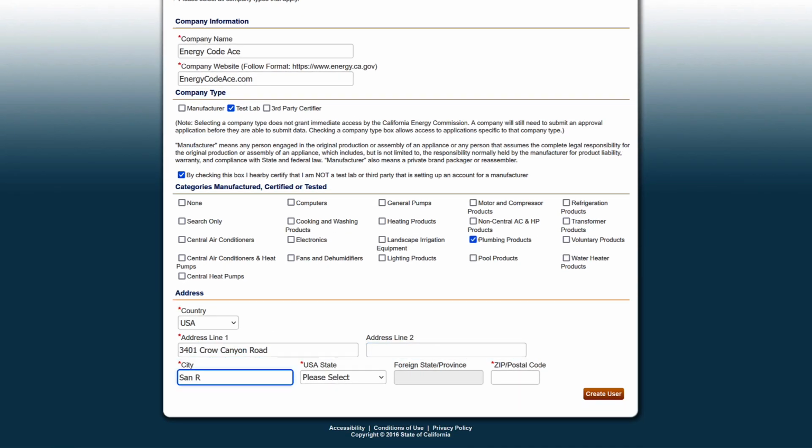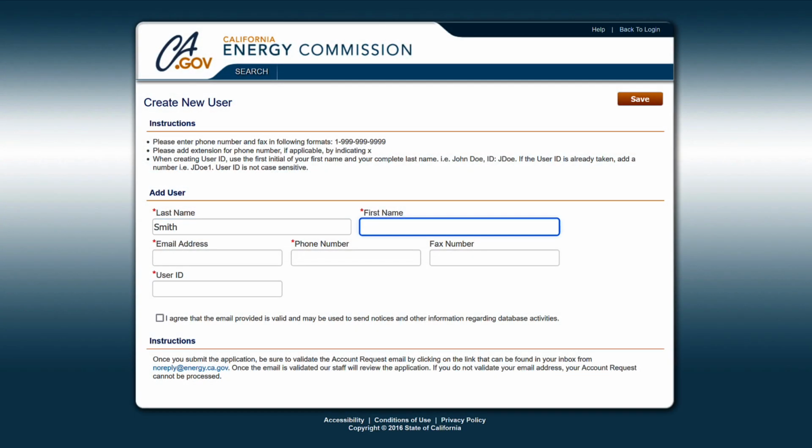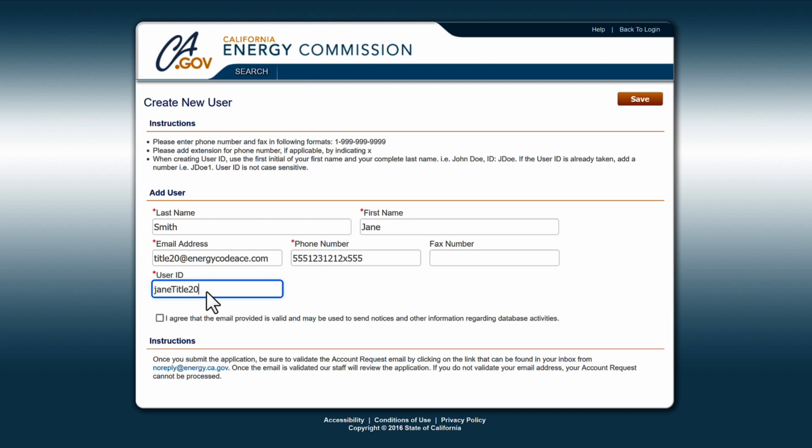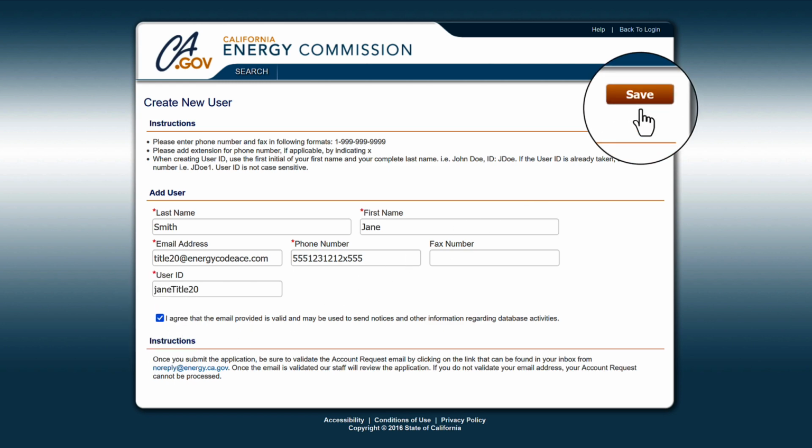Fill in your company's address toward the bottom of the screen, then click the Create User button to continue. On the Create New User screen, enter your last name, first name, email, and phone number. Create a user ID you will remember, since you will use this ID when you log in to your account. After you enter your contact information, check the box indicating the email address you entered is valid. Click the Save button to submit your new account information.